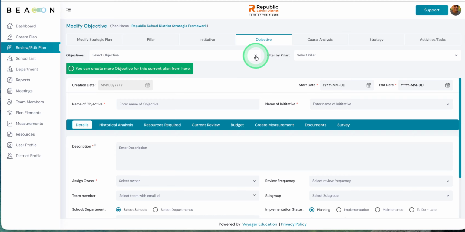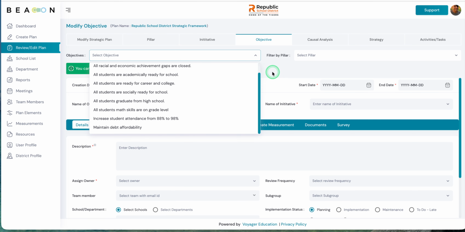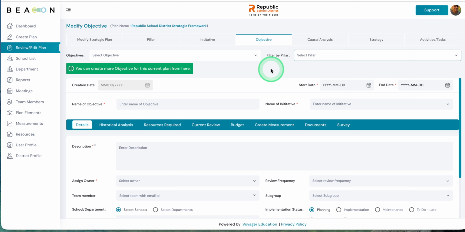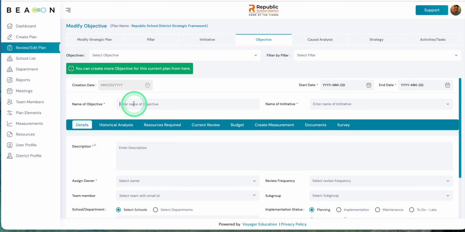Now, to view existing objectives, go to this first drop-down menu, and you will see any existing objectives in the plan. You can also filter by the top-level pillars of the plan. But to create a brand new objective, navigate below this green button here and enter the name of your objective. And I'm just going to call this my new objective.